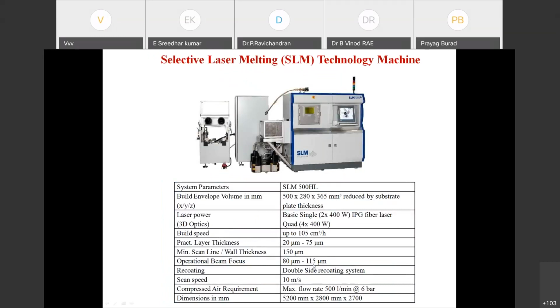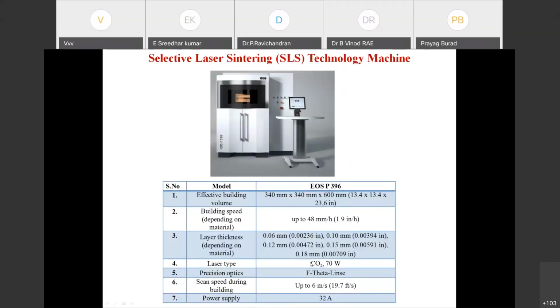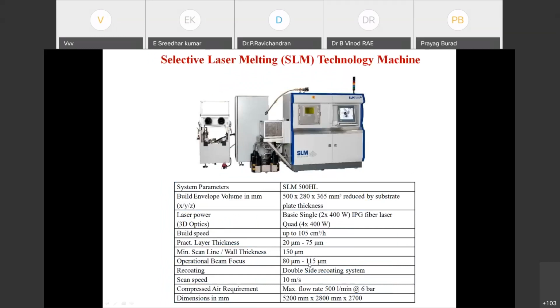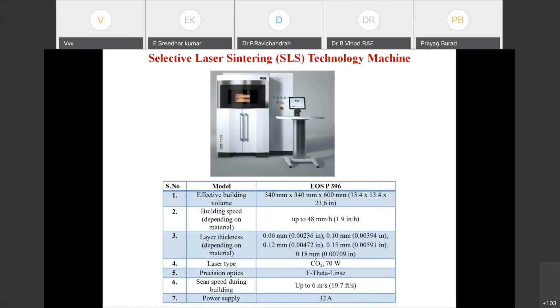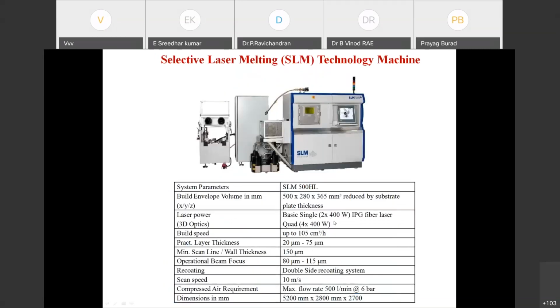Recoating, a double recoating system. That means you have seen the recoating comes from left and right both together. And there is the other one, SLM, selective laser melting for metal. This is a company called SLM Technology, which produces metal machines for various applications. Here, the laser will be used as the energy source, a little bit higher power. You can see here the laser power will be 70 watts, and a carbon dioxide based laser is used. Whereas here, the laser power is 400 watts. Sometimes it may be 1 kilowatt or 2 kilowatt. You can see here quad, 4 into 400 watts.